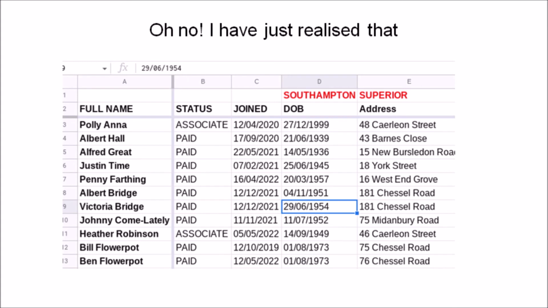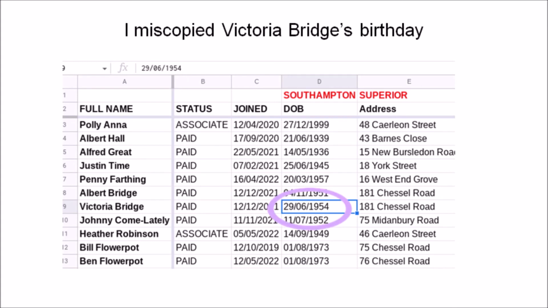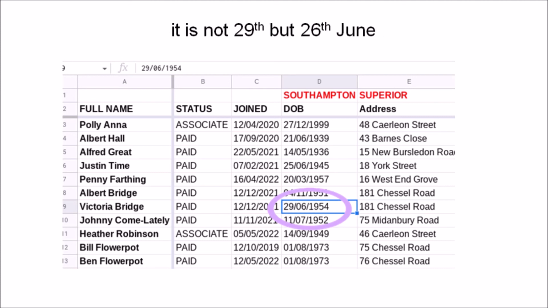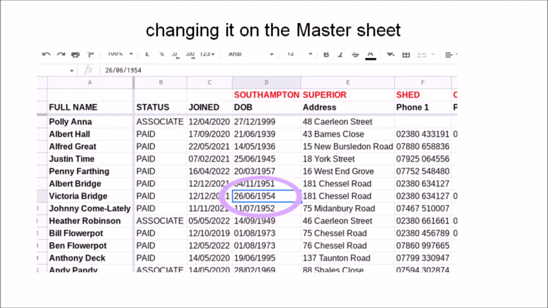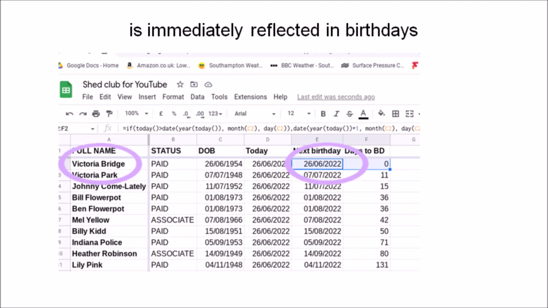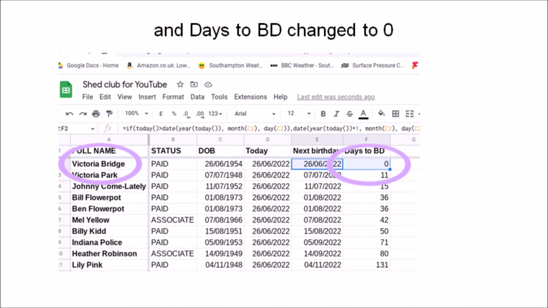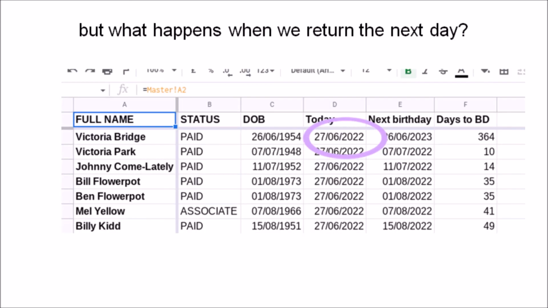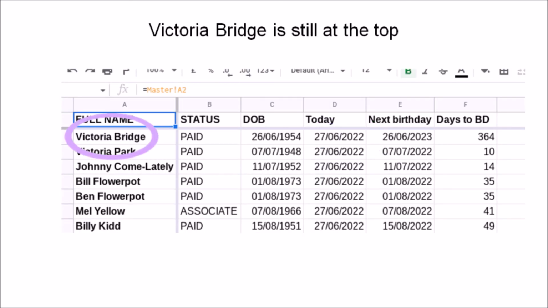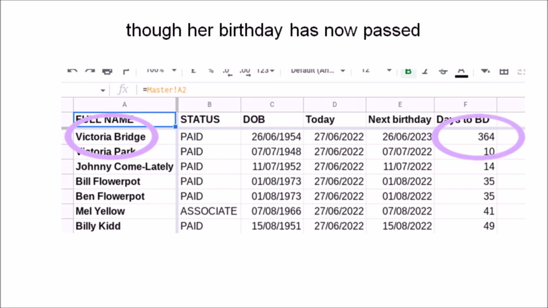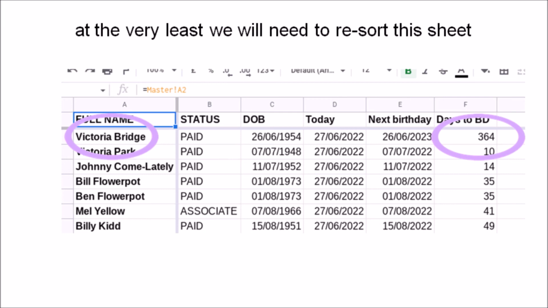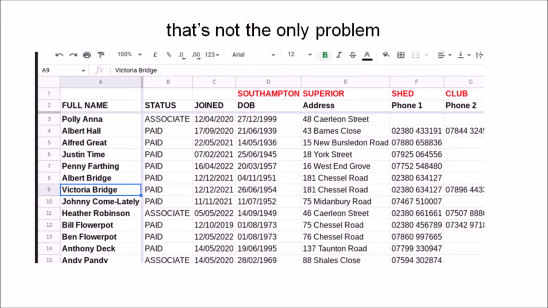But oh no, I have just realised that I miscopied Victoria Bridge's birthday from my paper. It's not the 29th, but the 26th of June. Changing it on the master sheet is immediately reflected in birthdays, and days to birthday are changed to 0 automatically. But what happens when we return the next day? Victoria Bridge is still at the top, though her birthday has now passed. At the very least, we will need to resort this sheet.